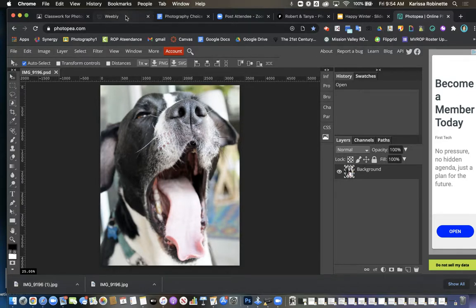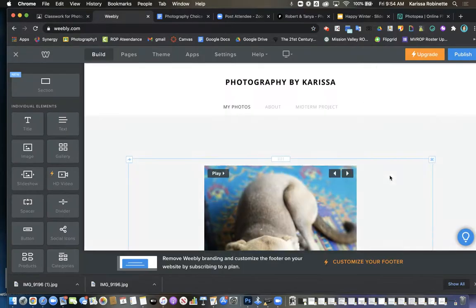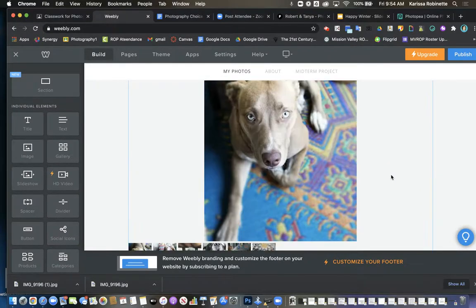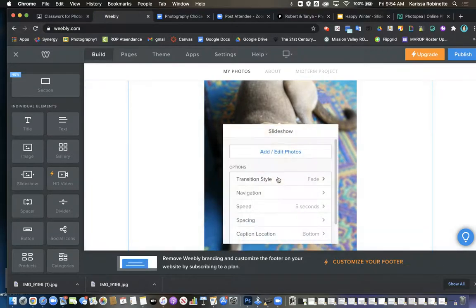So let's check up on our slideshow. Okay, so they're all uploaded. So I'm just going to hit save. And here's our slideshow. So you can also edit this slideshow if you want. So if you click on it, you're able to add or edit photos. Let's say you found another picture you want to include. You just hit add and then add the photo in.